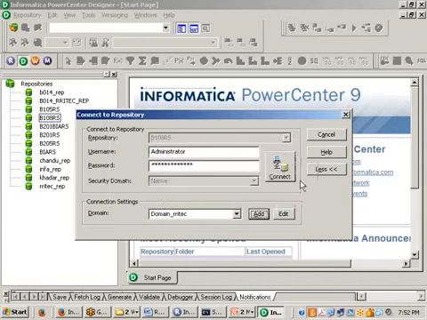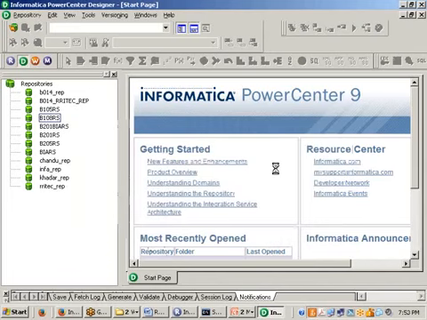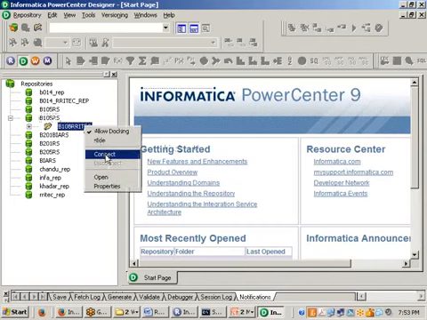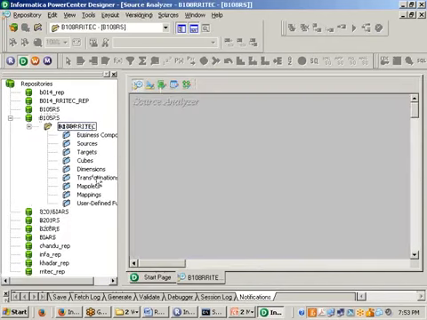Normally we have access from our local client. This client can access the development repository, testing repository or production repository. That is the reason whenever you are connecting, you need to select your domain properly. Click on connect. Now it is connected and the folder is also available. I want to open that folder. Right click on it, click on open.